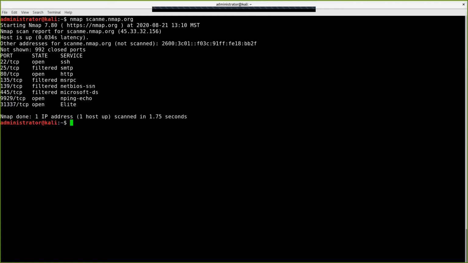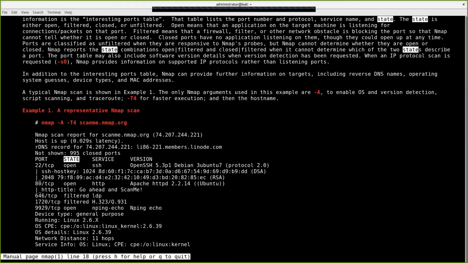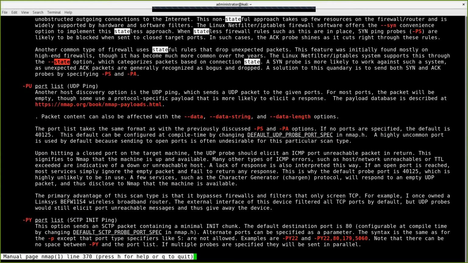Familiarizing yourself with the states is outside of the scope of this demonstration. It is something you can find within the Nmap manual page. If you've seen one of our videos in the past, you can always just run man nmap, and then you can search for the term you want to know and see where it's outlined in the documentation, right?